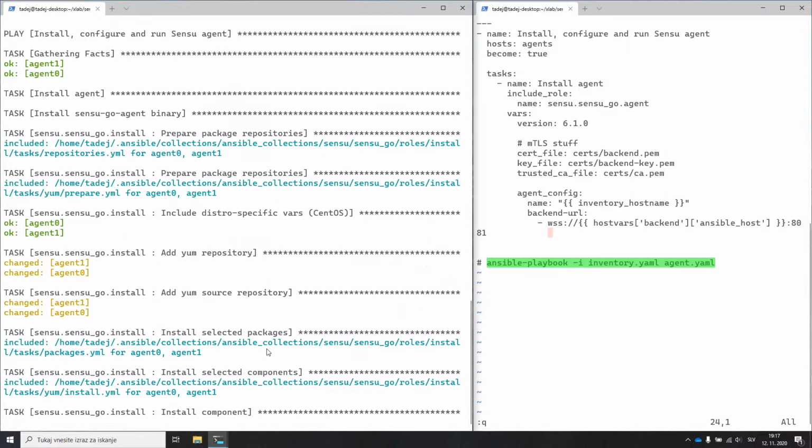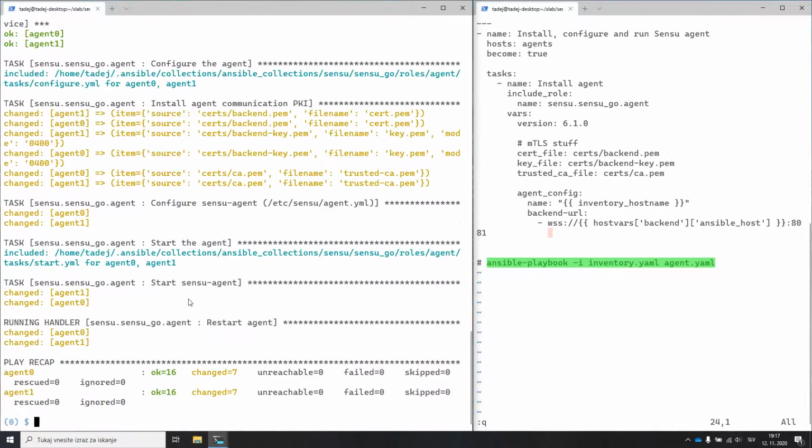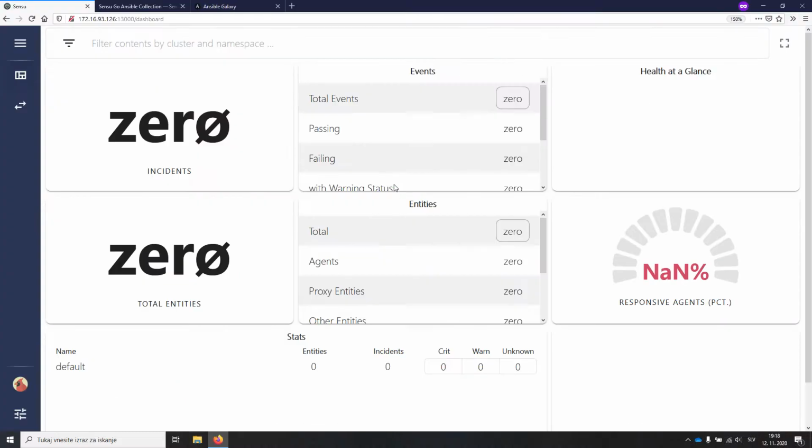So as before, Ansible is doing all the things it needs to do to get the agent installed. But one thing we do see here is that the installation is done concurrently on both virtual machines. So we are installing things on agent 1 and agent 0 at the same time. And as we can see again, here is the nasty part, or the part that is tedious, usually copying over the files, done nearly instantaneously and without any effort from our side.